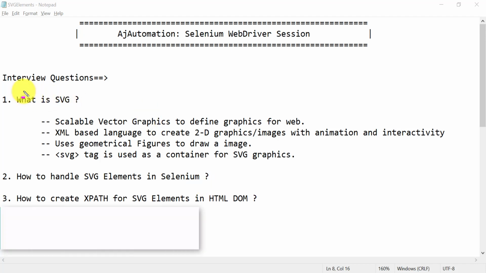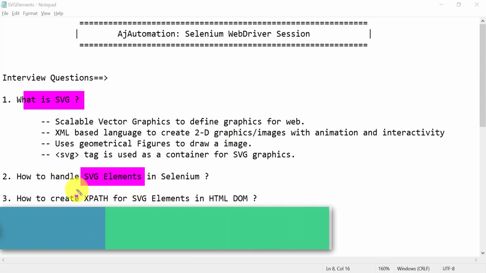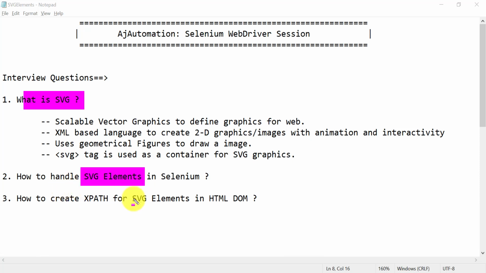So we will learn what the SVG concept is and how we can handle SVG elements in Selenium. If you want to perform any action, first we need to create the XPath for these SVG elements. The normal way that we create XPath for different elements on the web page in the HTML DOM will not work for SVG elements.